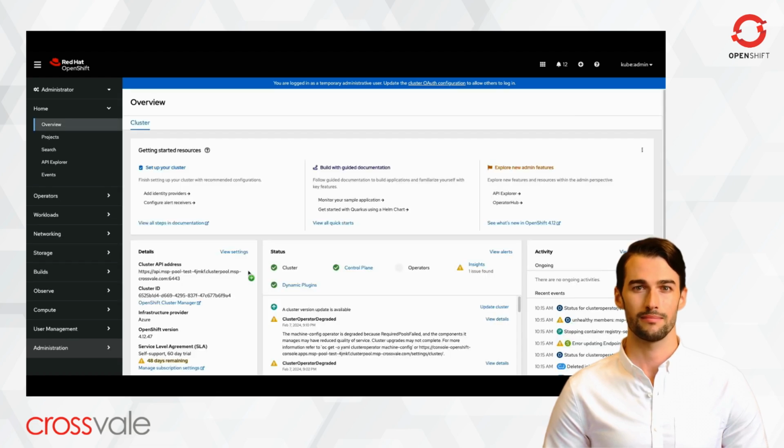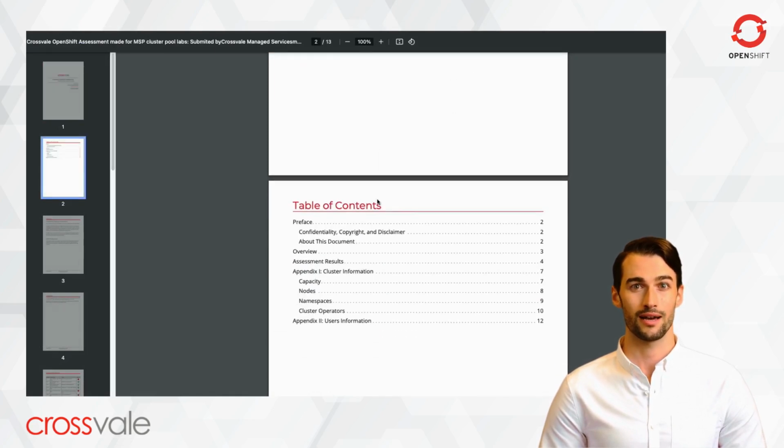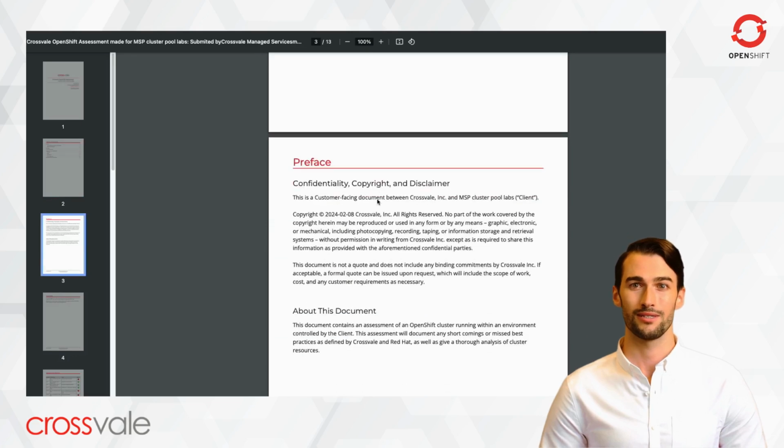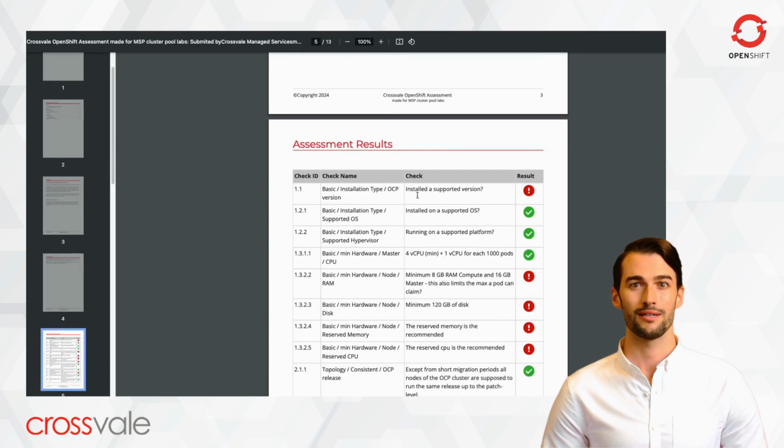And there we go. After a few minutes, the result is sent to the Crossveil team, and we start to analyze your case. This document contains information about your cluster. Now let's take a look at the checks performed in this cluster. As you can see, the OpenShift version is not supported.